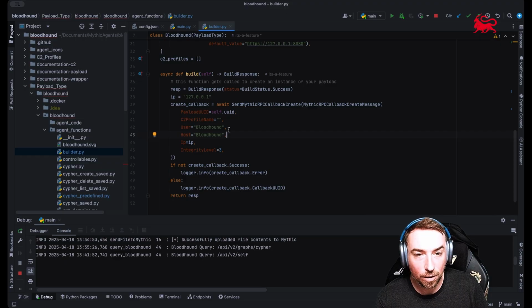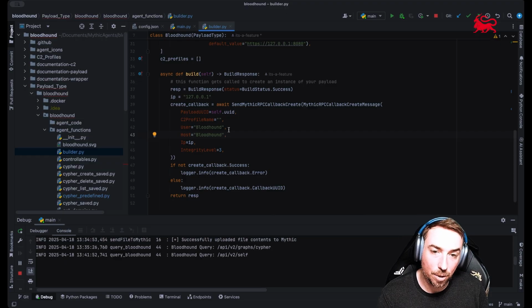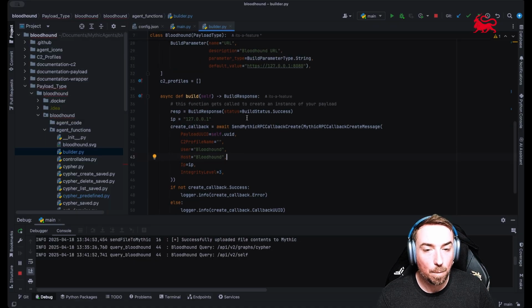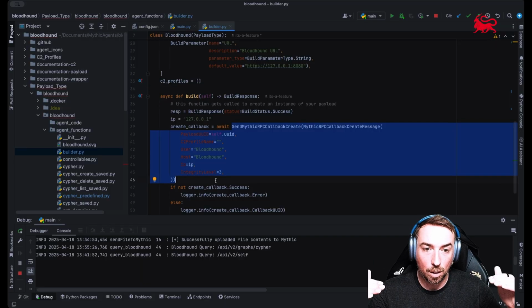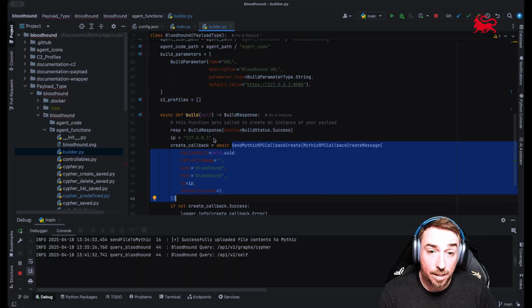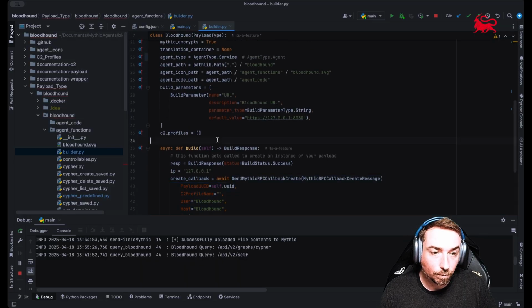I found that having the user and host as Bloodhound makes it pretty easy to identify, but to each their own. But that means that the moment that we click build for a payload, this API call is going to get hit, and we're going to see a new callback getting displayed in our Mythic UI. And then that's how we're going to be able to interact with it.